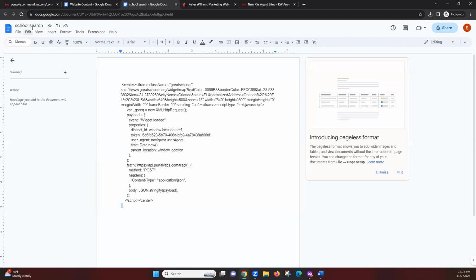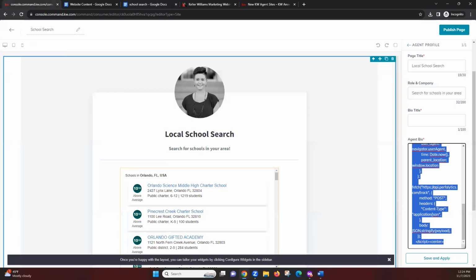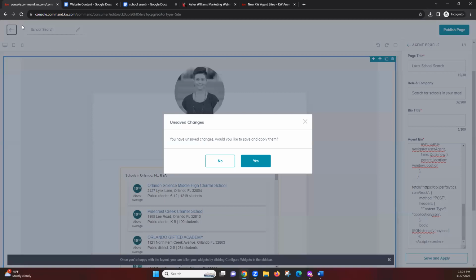So now that we have that saved, we're going to go back over to command here. And now we're going to jump into how to save custom content. So we're going to go back out of this page here. It's going to ask if we want to save changes. And we didn't really make any changes that we need to save. So I'm going to click on no here.